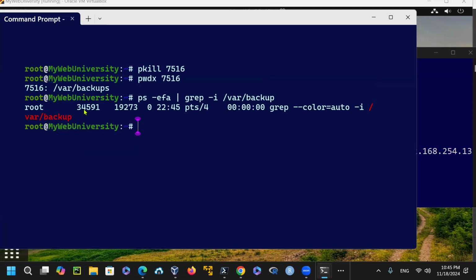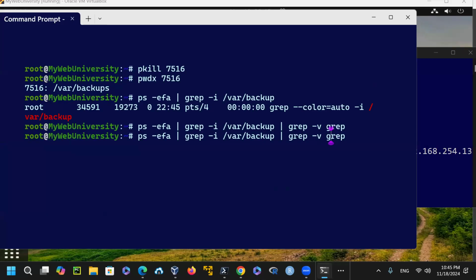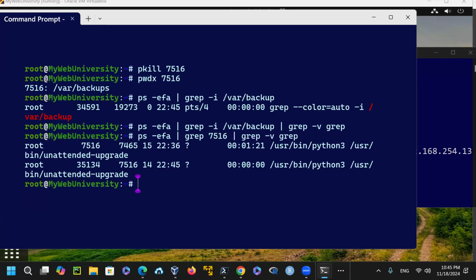There's another process here. No, that is my grep command. And grep -v grep should not show anything. So instead of backup, I'm going to type in that number, 7516. This is still there with Python. So what is invoked on that one?